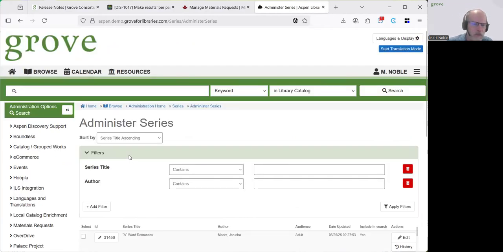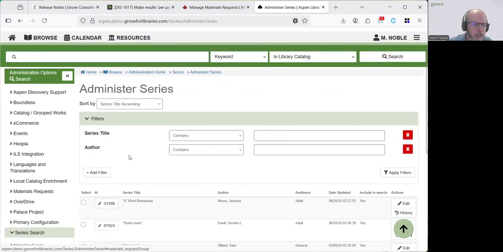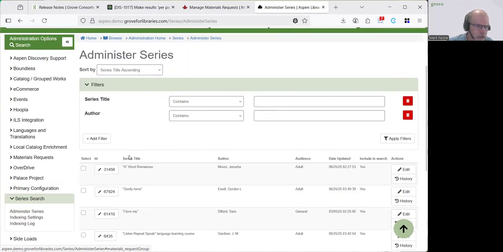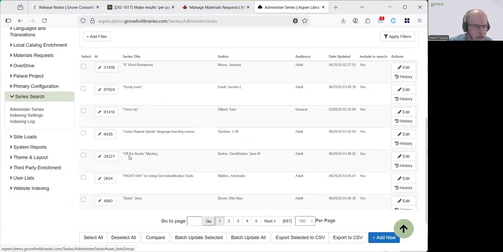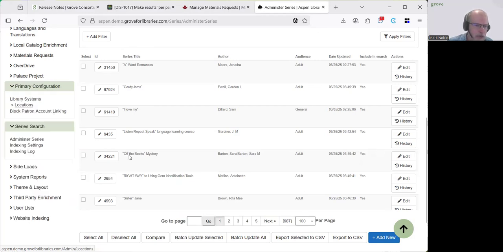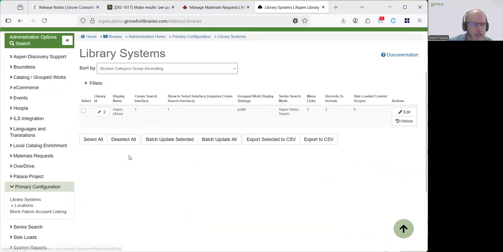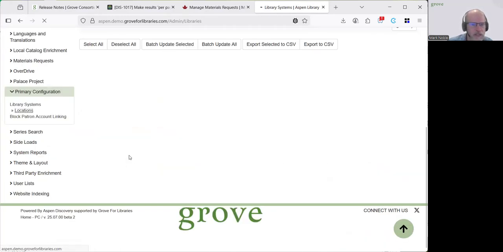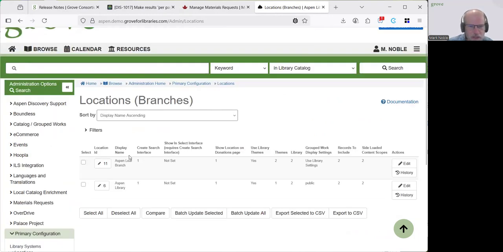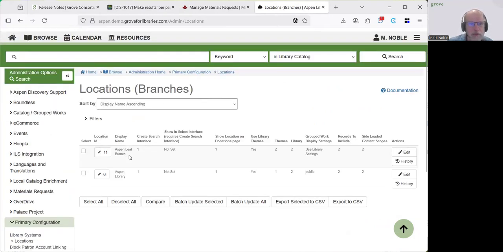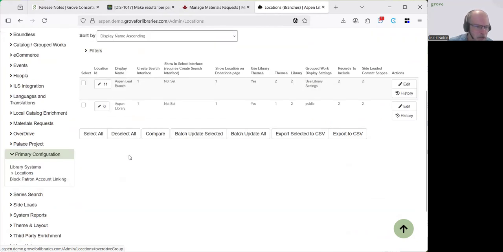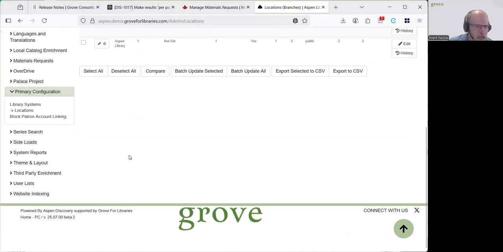And again, that's working for really anything. So let's see, where's something else that's large. If I wanted to show my library systems, I could look at my library systems. I only have one library system. Let's look at the locations. In this case, I'm logged in as somebody only able to administer the Aspen library, so those aren't great examples.